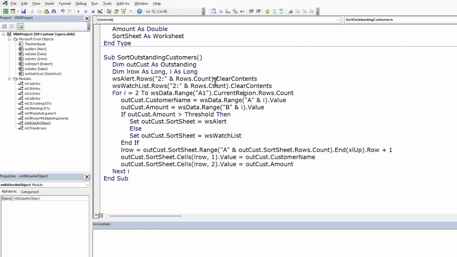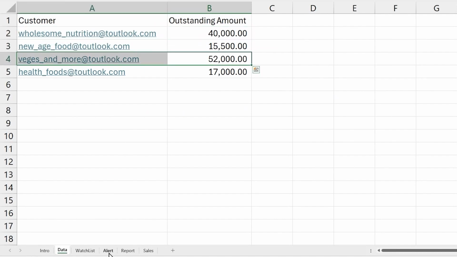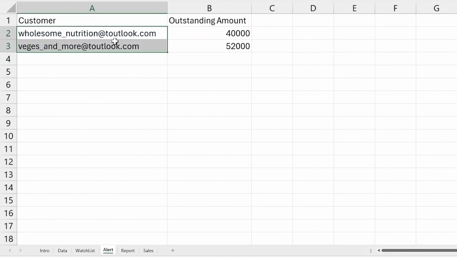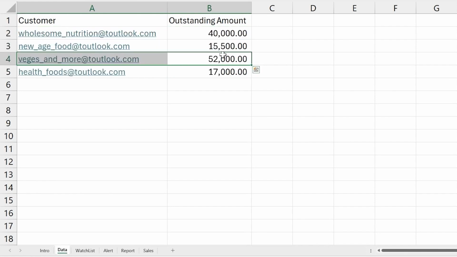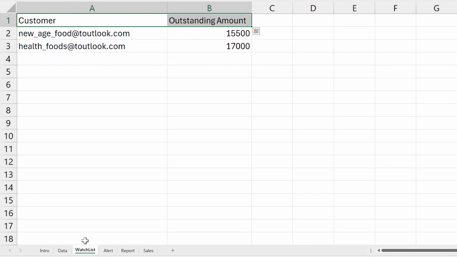Let's run our macro. Go back to Excel. This is our data sheet. There are two values greater than 20,000. Go to the alert sheet. We can see those two customers out here. And there are two values less than 20,000. Go to the watchlist sheet. And we can see two customers out here as well.